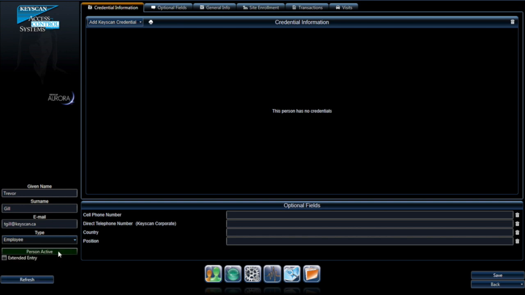Generally, you would leave the person active setting green or active right here. If you wanted to deactivate a person, such as a summer student who is returning to school and will likely return the following year, you select Deactivate by depressing the button like this. The button turns red when inactive. Deactivating will render the person inactive as well as all of the credentials and permissions assigned to that person.